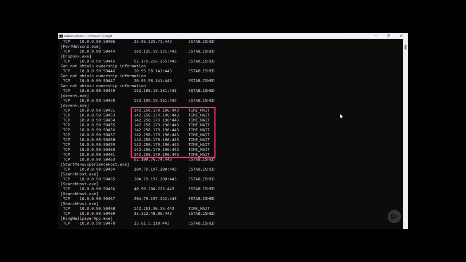142.250.179.196 is Google's IP address. We see that these connections are still open in a time wait state. That means that nothing will be sent over those connections, but they can still receive packets from the server over them. These are the connections that we opened and closed by disposing HTTP client. When HTTP client is disposed of, the open connection remains in this state for up to 240 seconds.